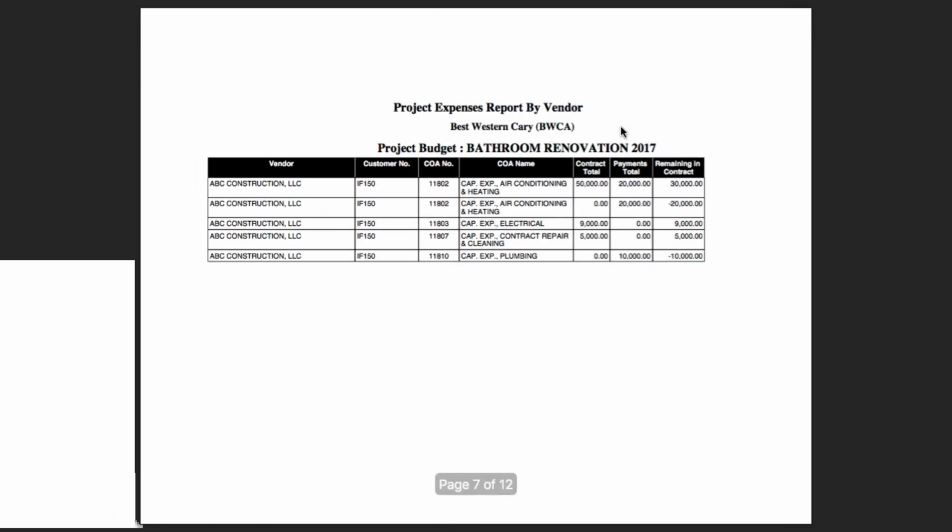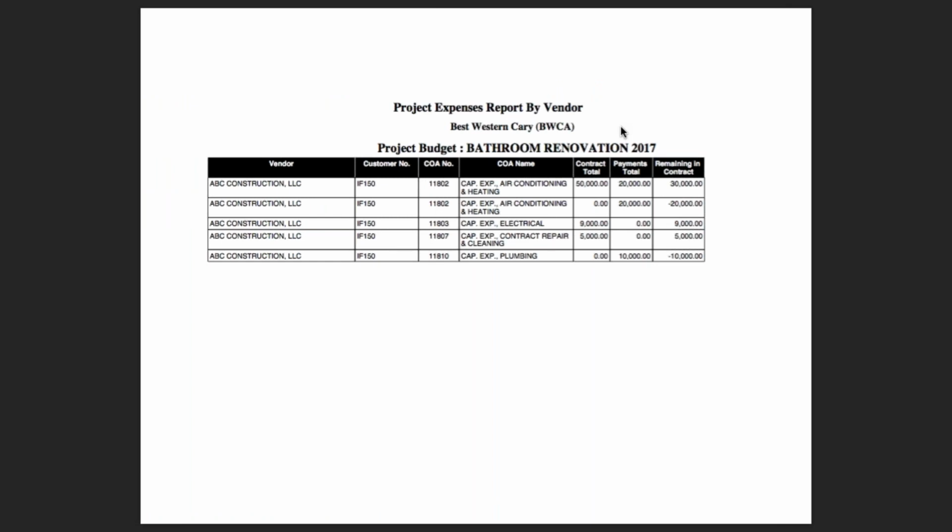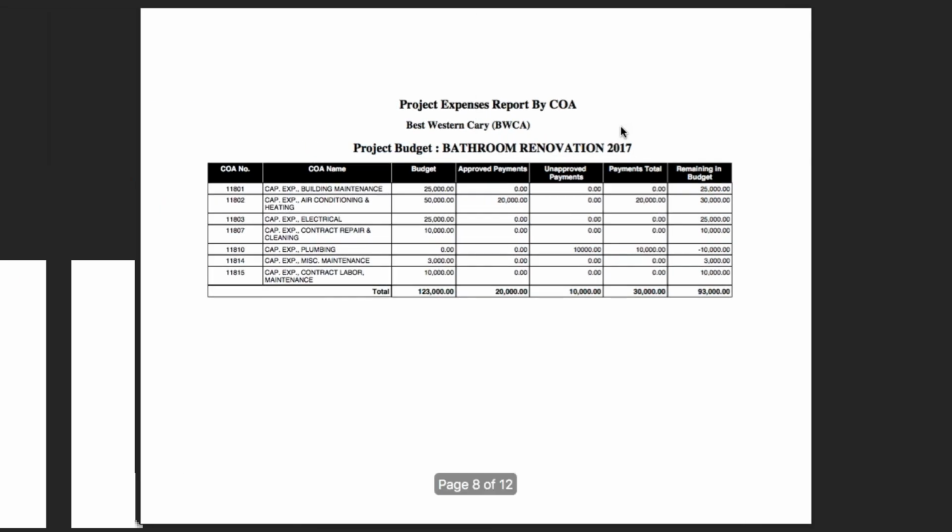The project expenses report by vendor is going to list for you all vendors involved in the project construction, and it's going to show you the contract amount for each chart of account involved and any payments associated with this. You could also view this report by chart of account to see where you are from your budget to what remains left to be paid. In this case, you'd be able to see any items which may not have actually been budgeted but used towards this project.